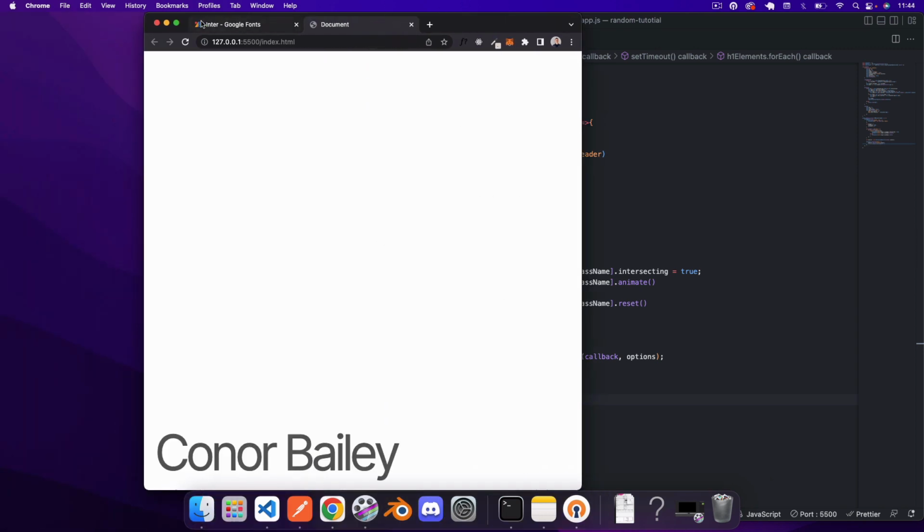Okay, so let's just bring this up so we can see. And now when we scroll down, you'll see they all come in, our headers there, like so. And then there'll always be a reset when they leave the viewport. Okay, so it's constantly triggering.